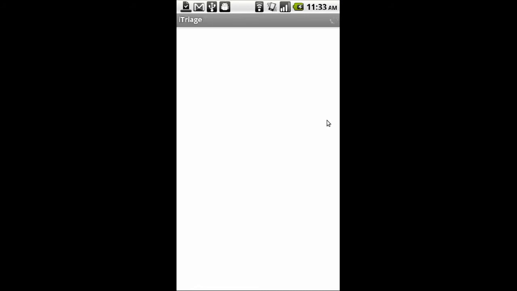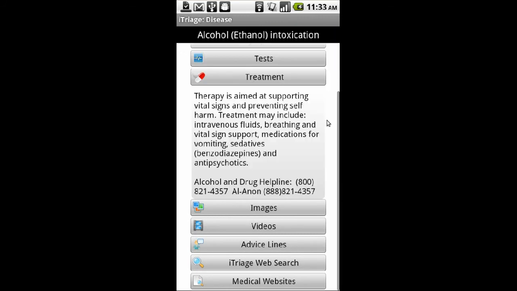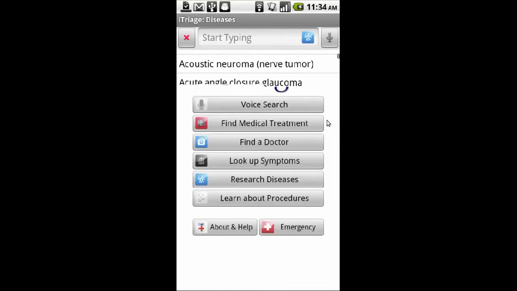Images is kind of interesting. I don't know if this one's going to pull anything up. Some of the ones I pulled up earlier did, yeah. I think what this does is pretty much just does a Google search. I don't think this is actually saved on the phone. And then you can select videos, although that just pulls up a YouTube search and brings you to the YouTube website and does a search for alcohol intoxication. Not exactly what I'm looking for in this app, but whatever. Alright, let's scroll back here.